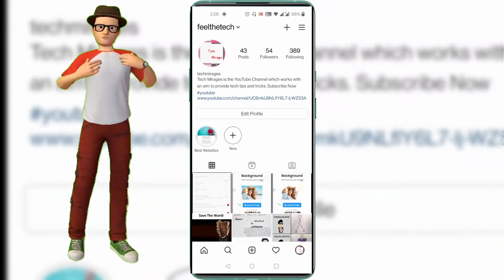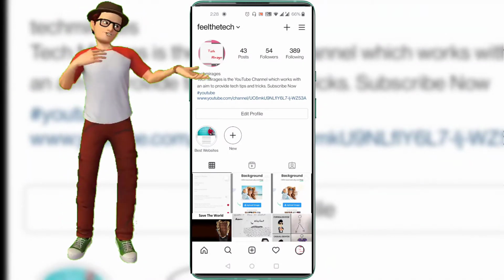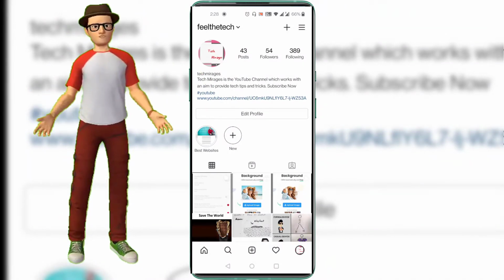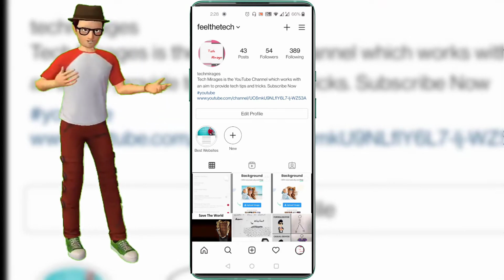In this video, I'll show you how to add an image as background to your Instagram post while sharing it as Instagram story in your Android mobile.